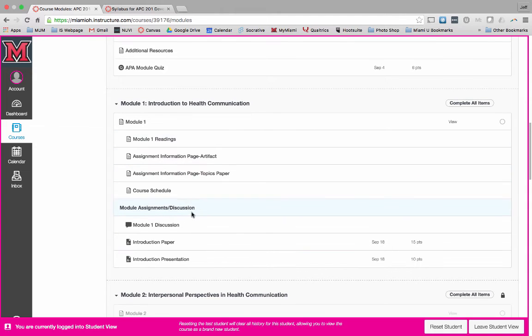So Module 1 won't unlock until we hit that in the schedule, and typically what ends up happening is our week runs Monday to Sunday. So Module 1, for example, will unlock Monday morning at 12:01 a.m. during the week that we start Module 1, and then it'll come to a conclusion Sunday at 11:59 p.m. on the appropriate date for that.